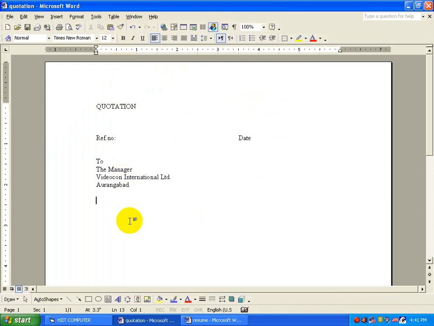Next, to move the text from one place to another place, we can use the cut and paste facility. Suppose this quotation word you require after reference number. So instead of typing again, just select that text, move the mouse cursor to the cut button. See, as you press, that word will be removed from that position.